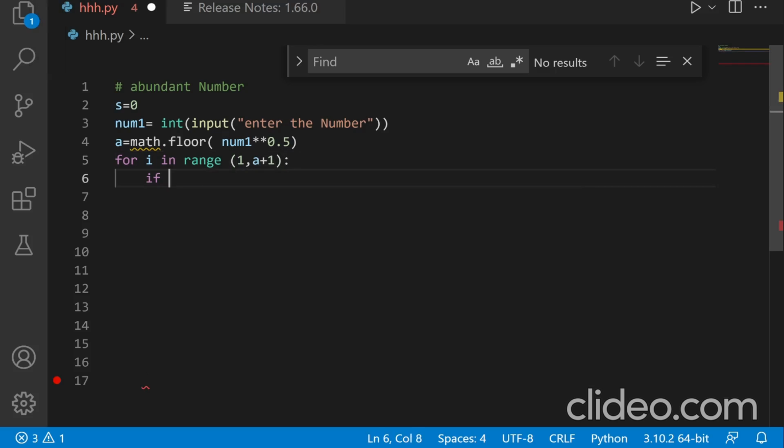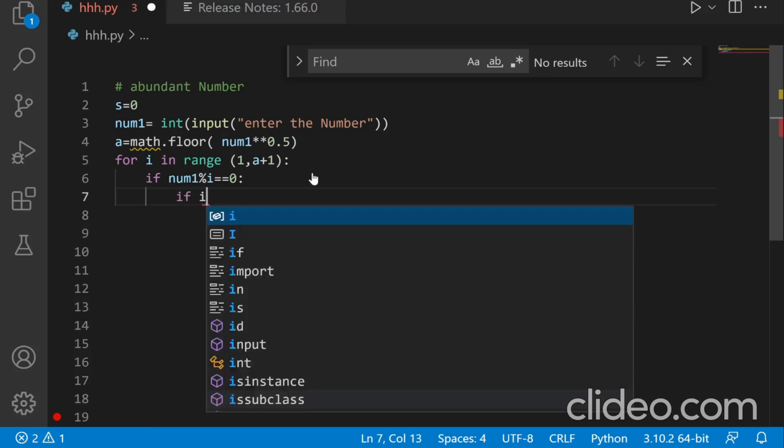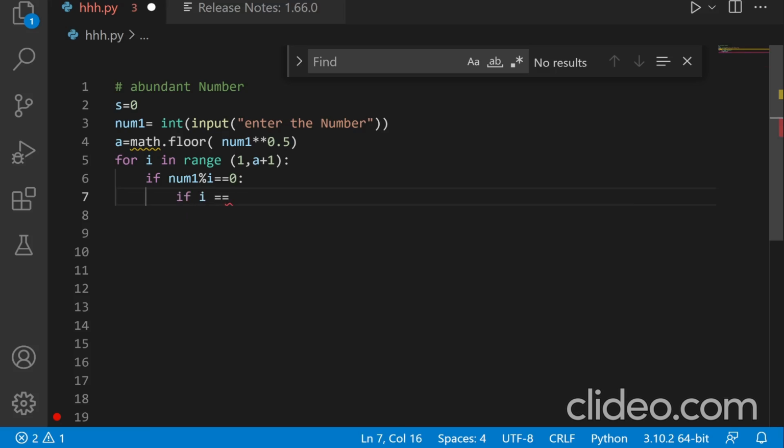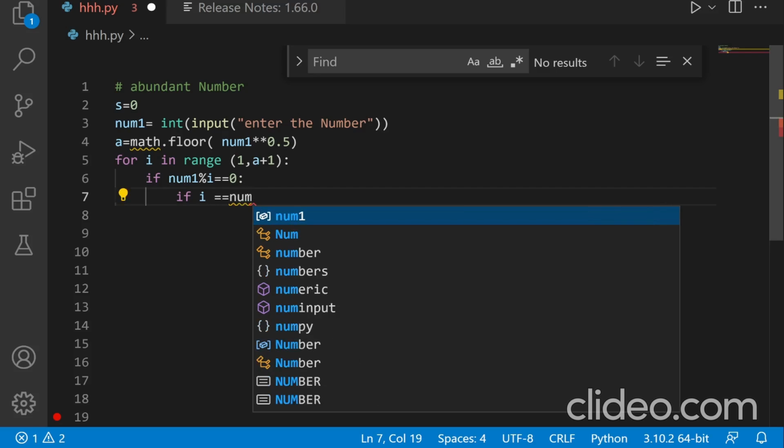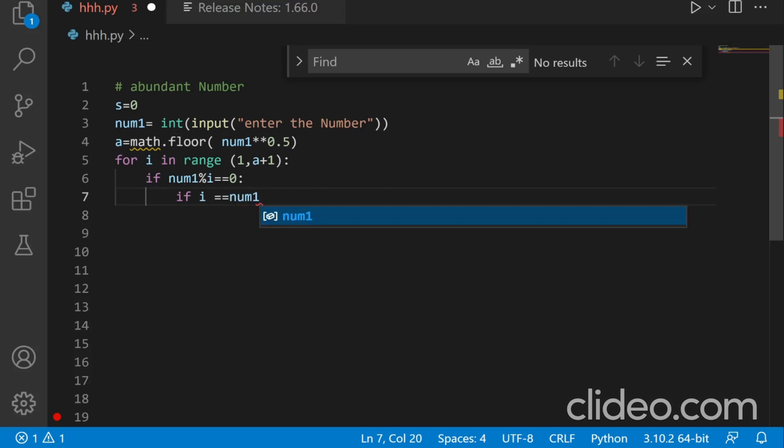Now we will check if num1 is divisible by my iteration i, that is, equal to 0. If that is the case, then I will check another condition: if i is equal to the square root of num1. That's the case of the perfect square, guys. Kindly notice this. This is the case that we are running for the perfect square number, right? If i is the square root of it.